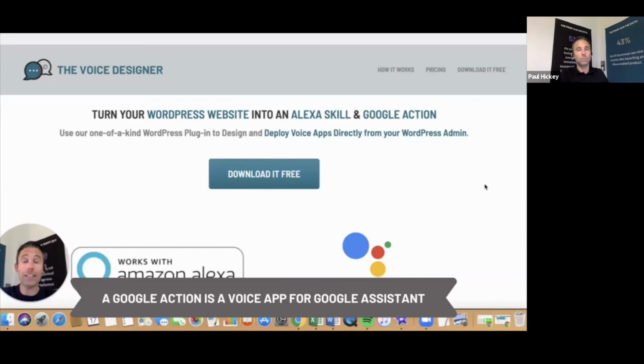A Google Action is the same thing as an Alexa skill, except it's for Google Assistant. And instead of going into the Alexa app to get the Alexa skill, you go into the Google Assistant directory and add it to your Google Assistant enabled device. This could be Google Home, this could be the Google Home Hub, or this could simply just be a phone with the Google Assistant app on it.